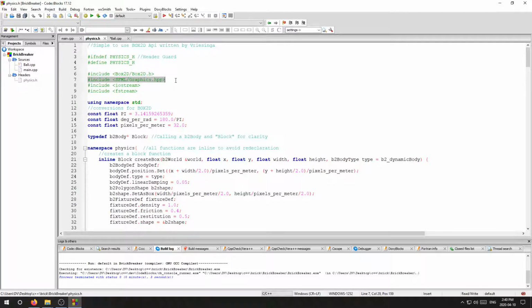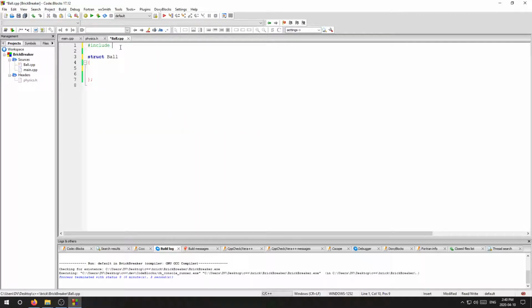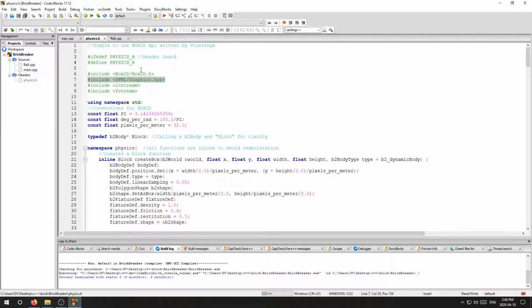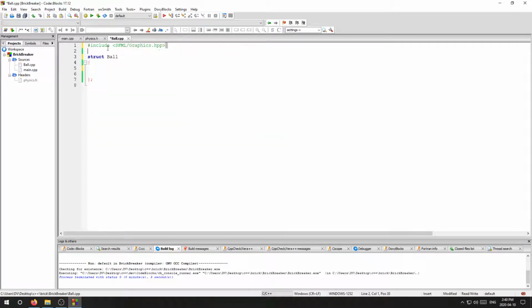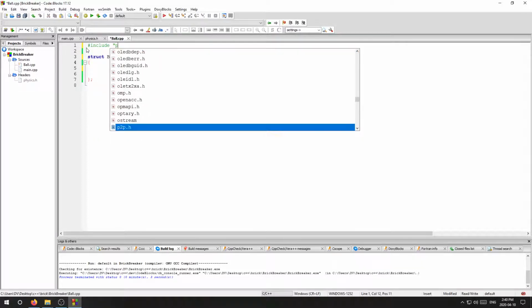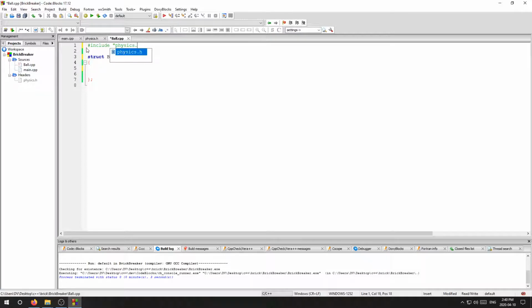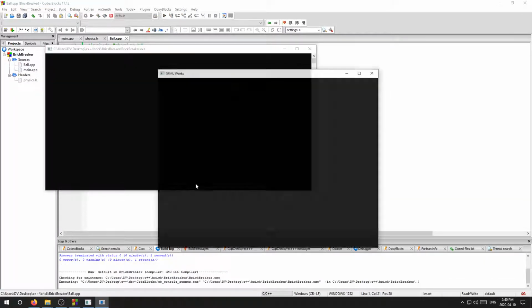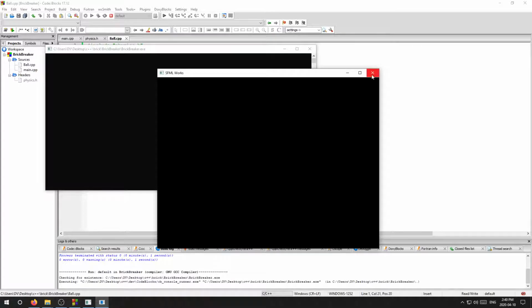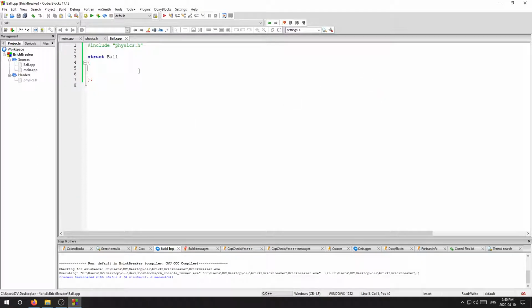Okay, so I'm going to do that. I'm going to hit copy, and I'm going to include SFML. I could actually just include physics in here, and it'll include everything. So maybe let's try that. Include physics.h. Run that and see if it complains at all. Doesn't seem to complain there, so great.